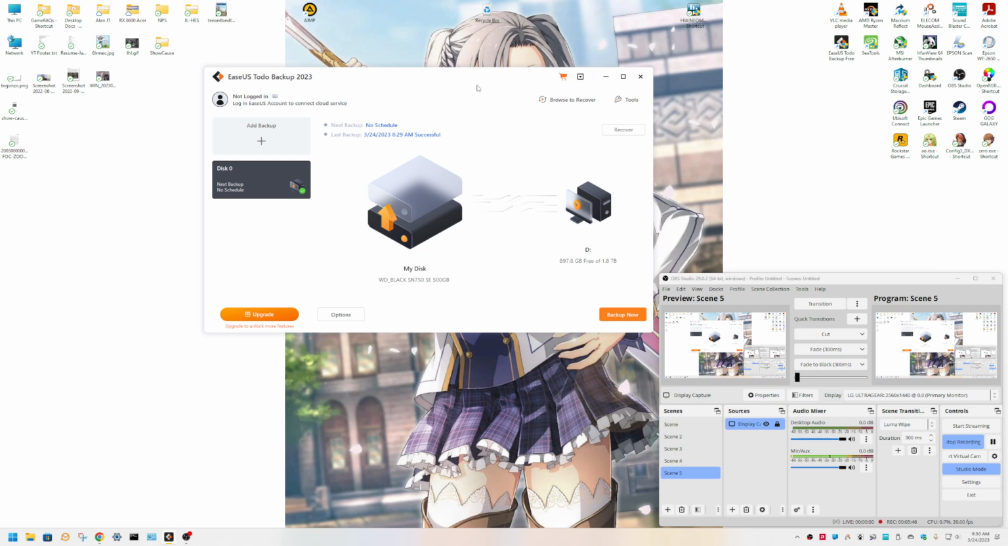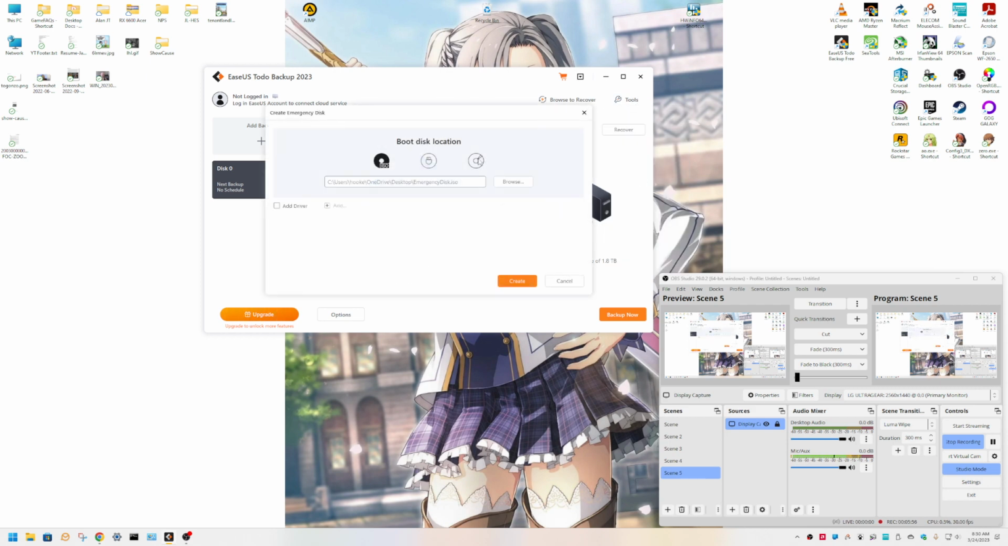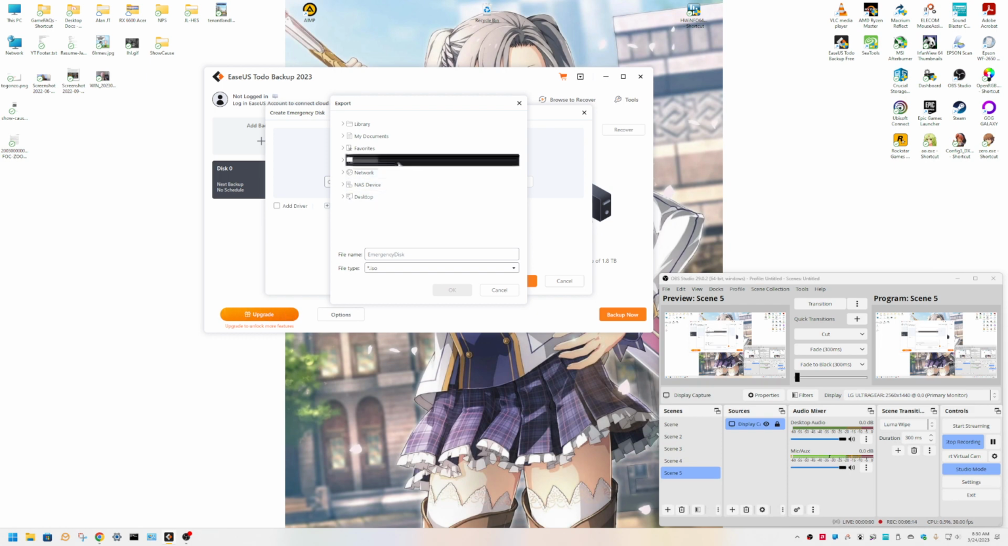I need to go back to the main screen if I can. Oh wait, here, tools. There's one thing I need to do, which is click that create emergency disk. Boot location, I want to use an ISO if possible here. Ah, right here, ISO. Okay, it wants to put it in the C drive. No, we're not going to put it in the C drive. We're going to put that on the F drive, and we're going to stick it where I have my other Macrium backup image.